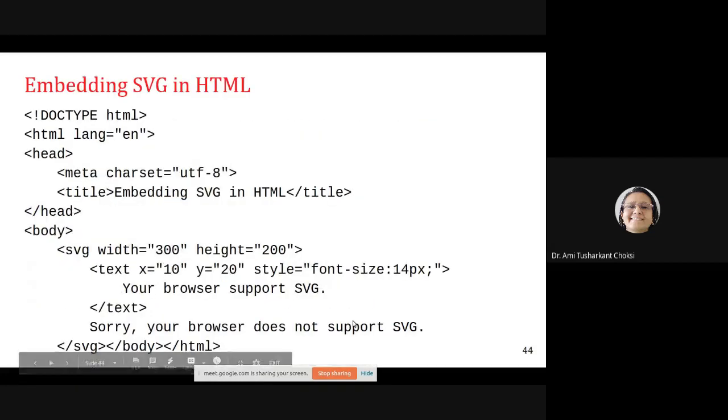So first of all, we should test whether the browser is capable of supporting the SVG tag or not. For that, let us see the code for embedding SVG in HTML. So as usual, our first line is exclamation doctype HTML. Less than and greater than is understood, I will not speak it specifically. Then HTML lang is equal to en.